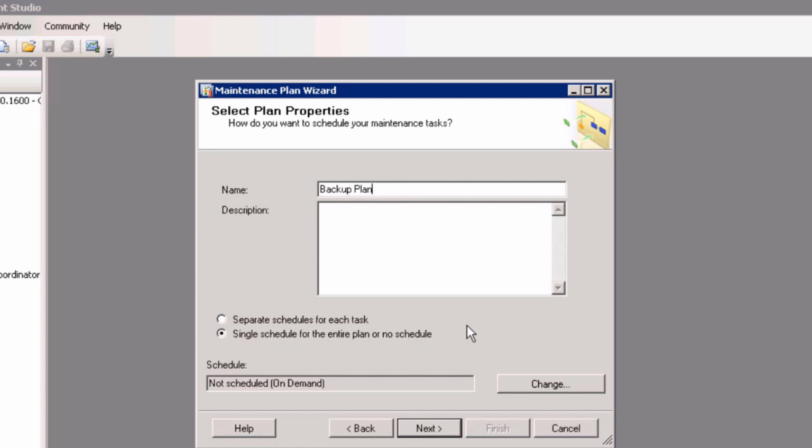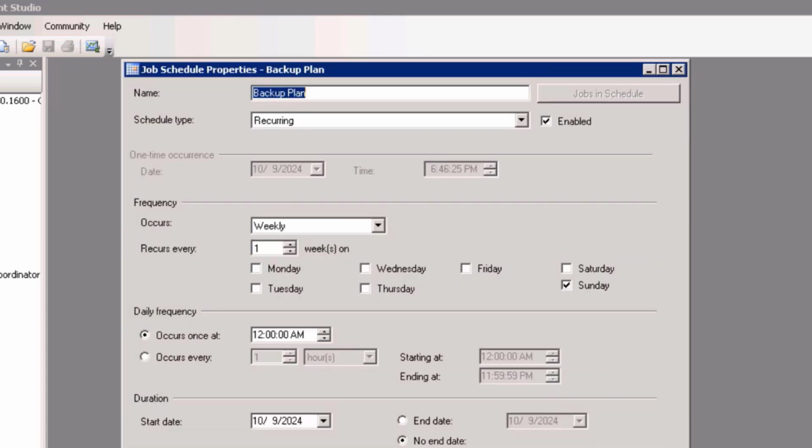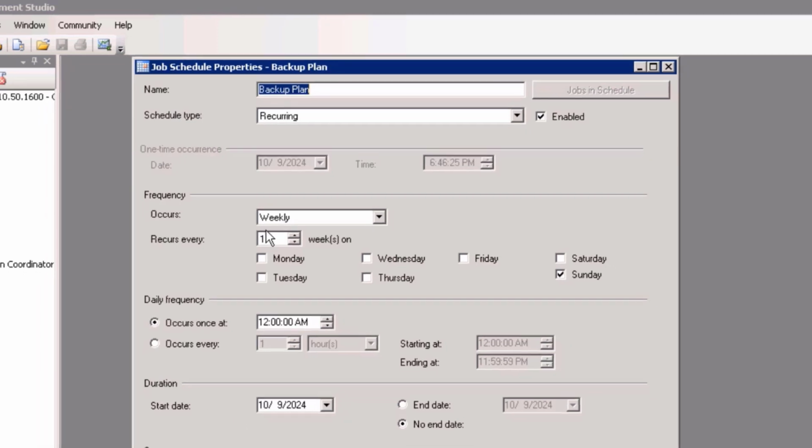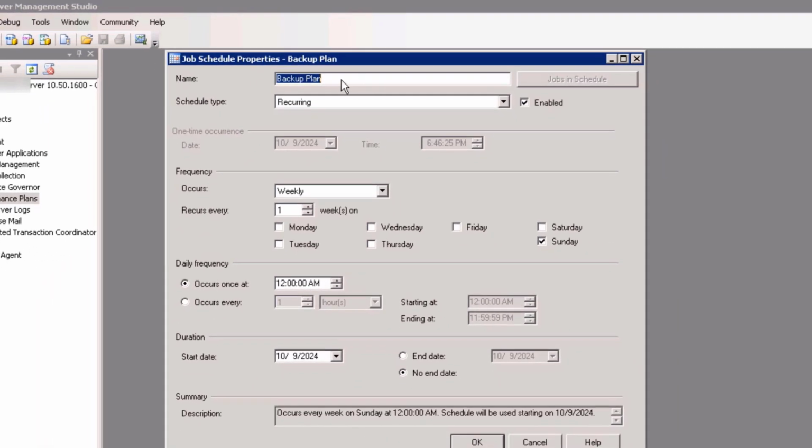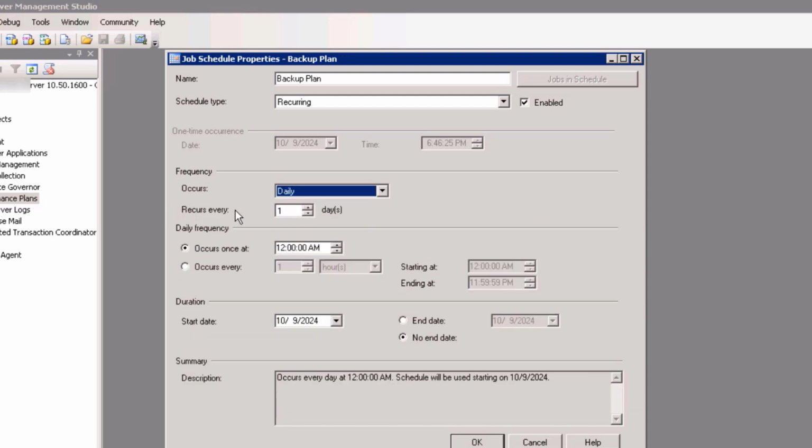The next thing is to leave the single schedule for entire plan option on, and then under the schedule you want to click the change option. The schedule type you leave as the default, which is recurring, and then there is the name of the schedule. For the frequency I want to change it to daily because I want this backup to run every day. The occurrence should be every day at 12 a.m. I will leave the default.